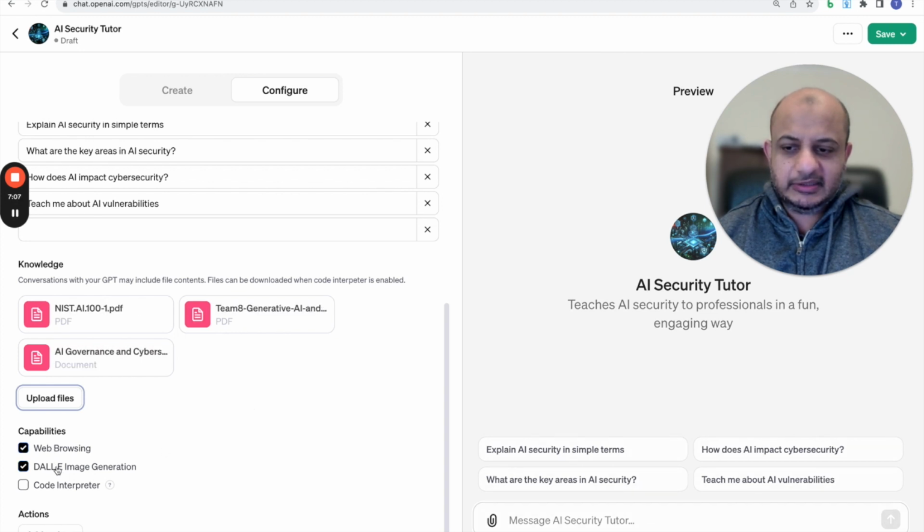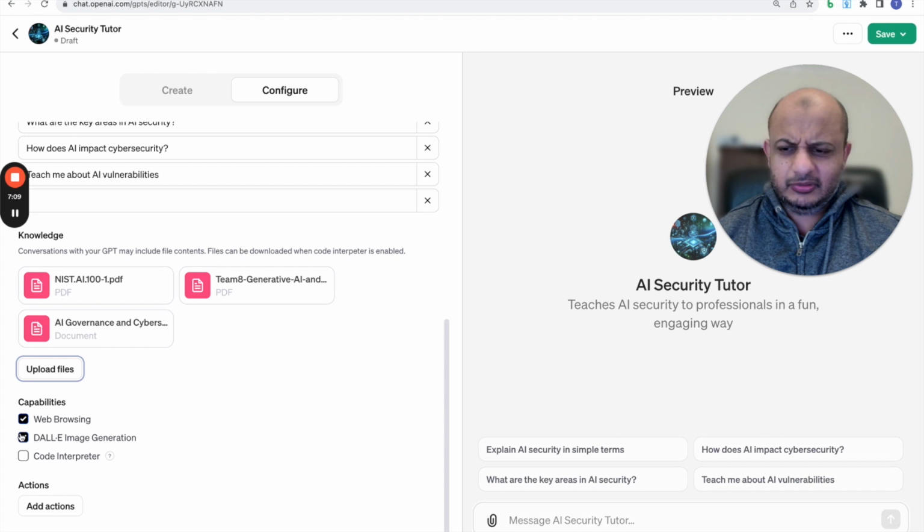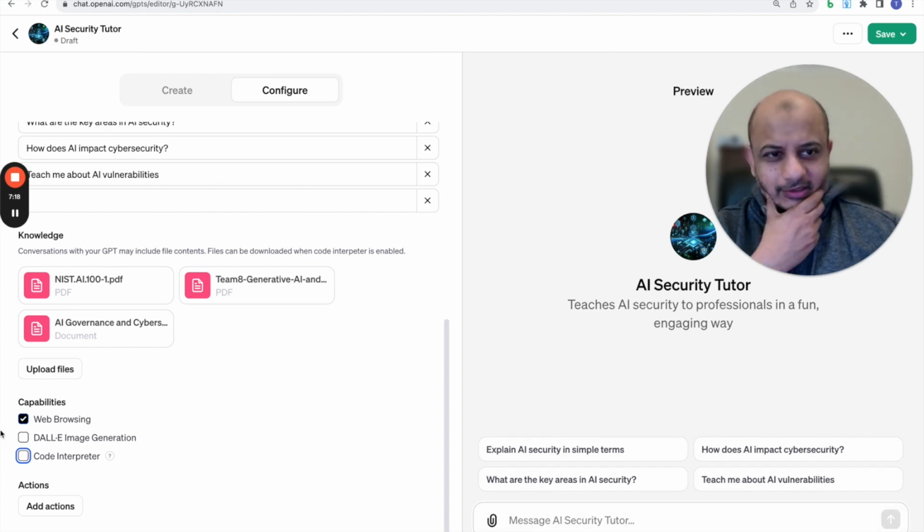So it already has the web browsing capability and image generation. I don't think we need image generation, honestly speaking. Let's remove this. Code interpreter allows you to... I'm not sure that's needed, honestly. I'm going to be working on this more and see how we can do this.